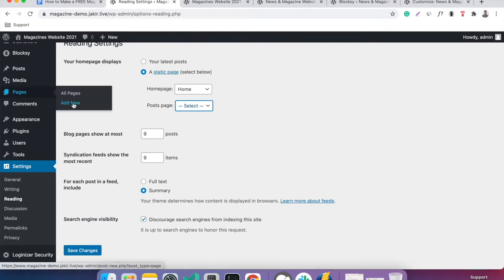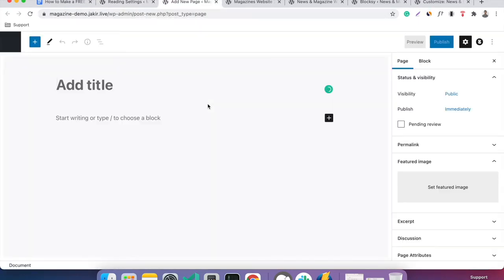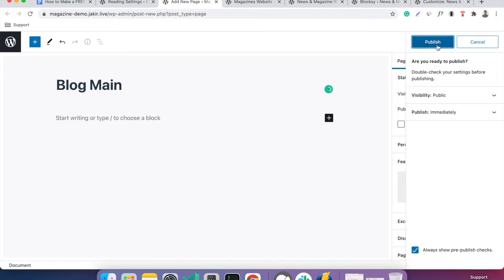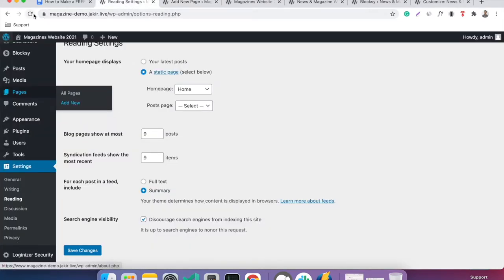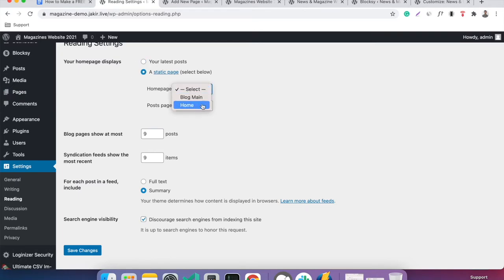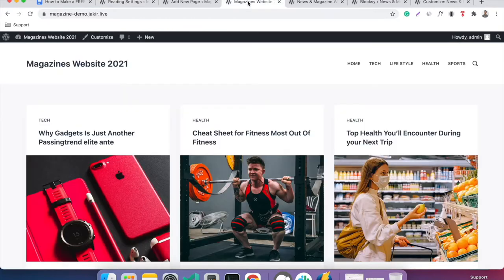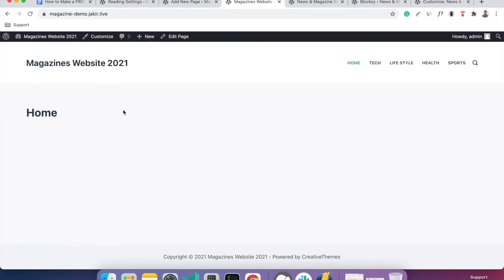So go to the pages and click on add new, and I will name this blog main. Now click on published. Okay, now select the home page and select the post page. Okay, so now reload here and you will see this is the home page, but currently home page have no any content.